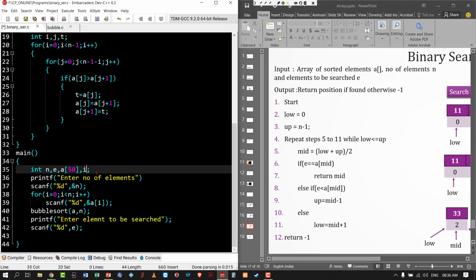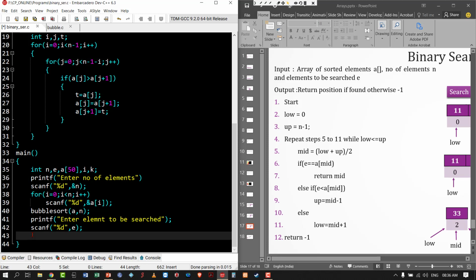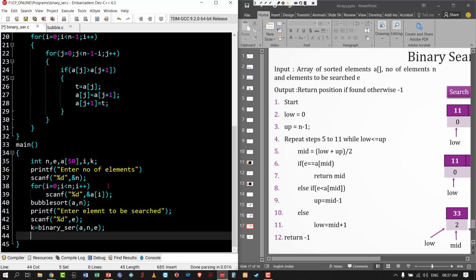binary search. I'm declaring one more variable k, because binary search will return some value. To store that value, I'm using the variable k. k equal to binary_search. If you remember the function, you can understand it very clearly. It is returning some value, and that value has to be stored in some variable. That's why I used k here. The first argument is array, second is n, third is e. So it will return a mid value or a -1 value.